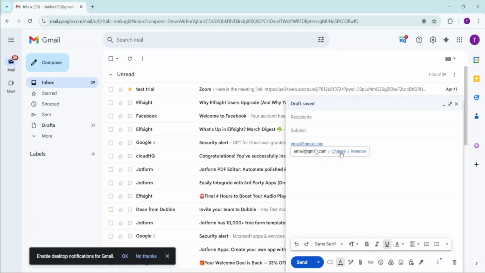In the dialog box, you'll see your email address already filled in. You can click change if you want to adjust the link's function, like opening a new email draft addressed to this address. Once ready, click apply.